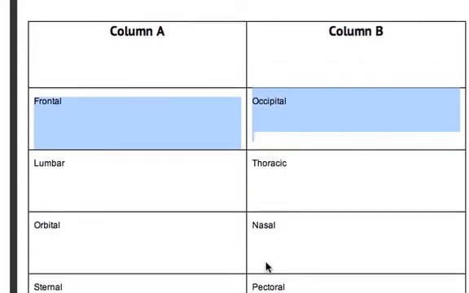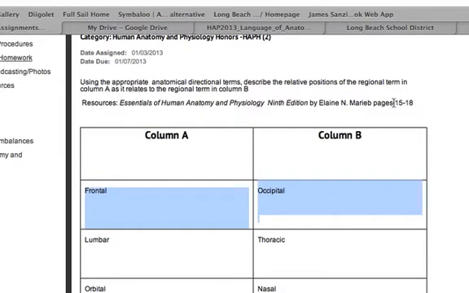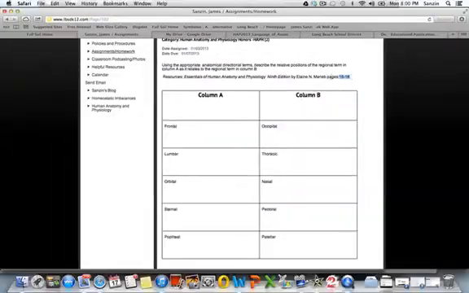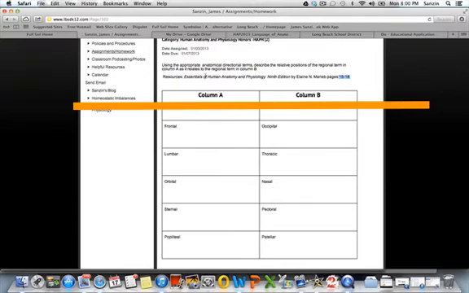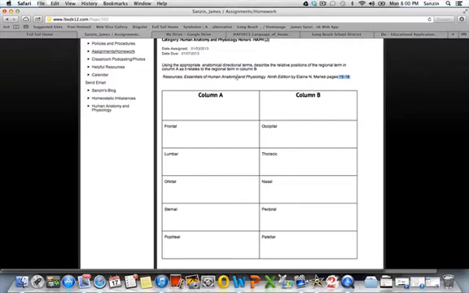But first of all, you have to make sure that you know what the terms frontal and occipital mean as they relate to the human body. So for that, you are going to refer to pages 15 through 18 in your Essentials of Human Anatomy and Physiology textbook. That is the 9th edition, is what we currently have, by Elaine N. Marieb. You have to make sure that that is the one that you are referring to, because that is a pretty generic title. I've thumbed through textbooks, and that's a pretty generic title.